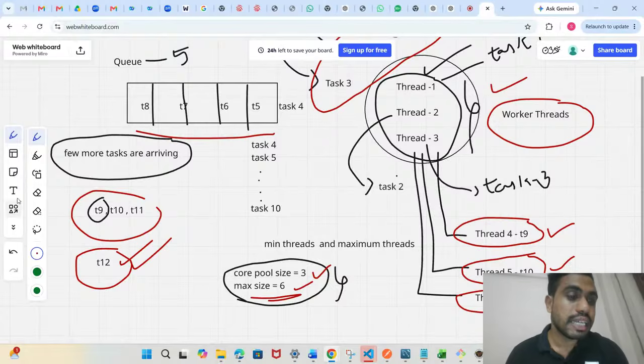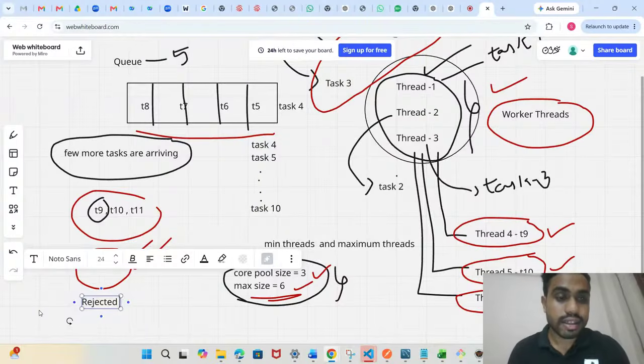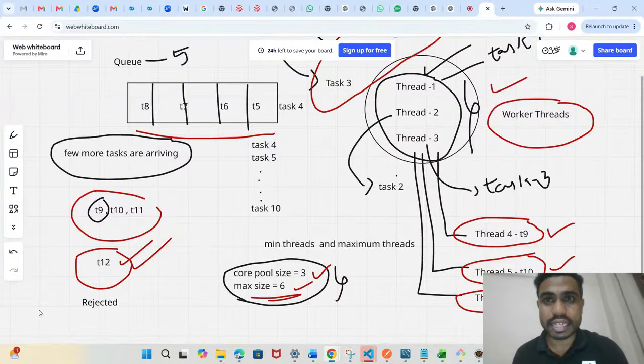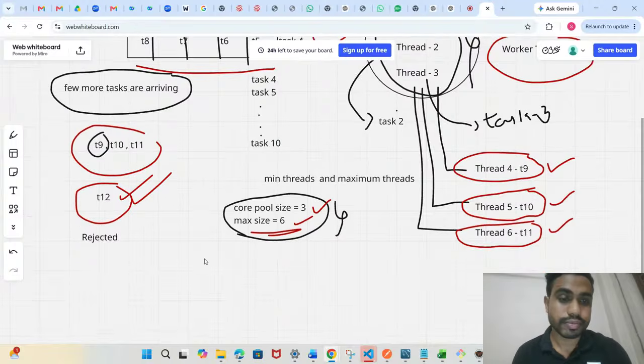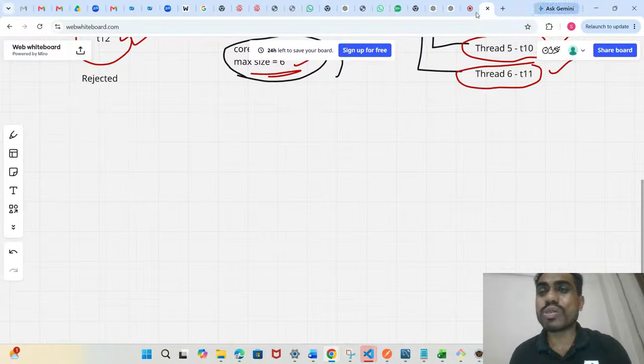Guys, it is simply rejected. Okay, rejected. This is the flow of the thread pool executor, guys. Now, guys, any doubts? Finally, I'm asking, any doubts?